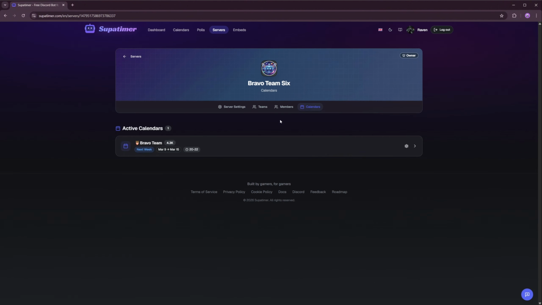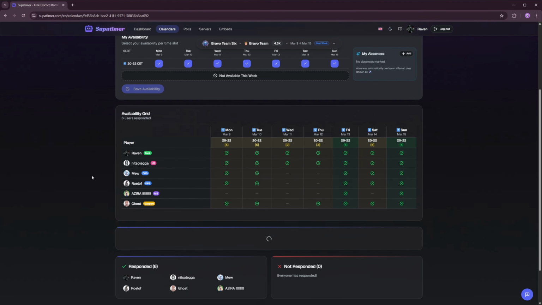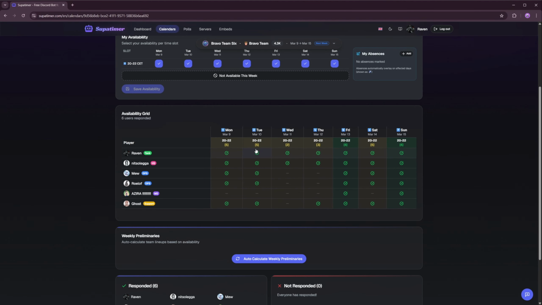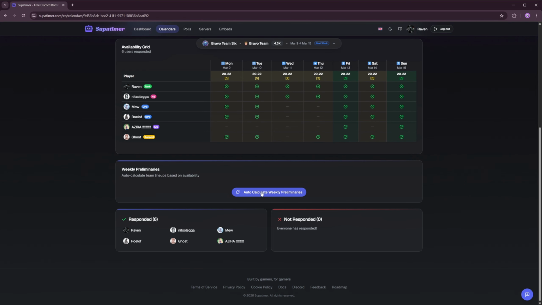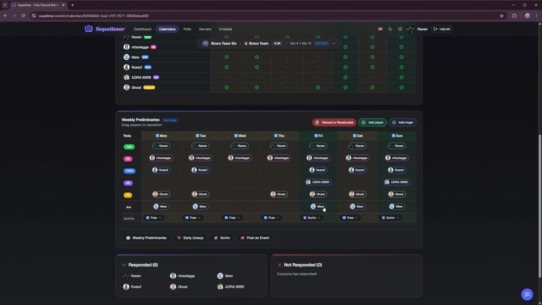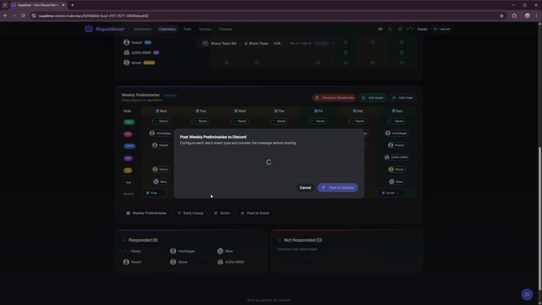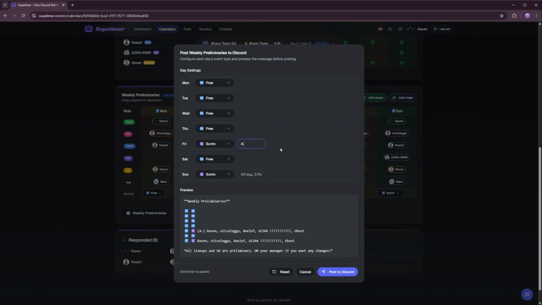Going to the calendar tab and the specific calendar for our team, we can see that we have received availability from all our players. Now we can go ahead and generate a weekly preliminary schedule. We can of course edit this schedule if we want to by simply dragging and dropping players wherever we want. We can also swap the players or just add ringers that we will swap in the future. For now, let's just go ahead and post this to Discord.